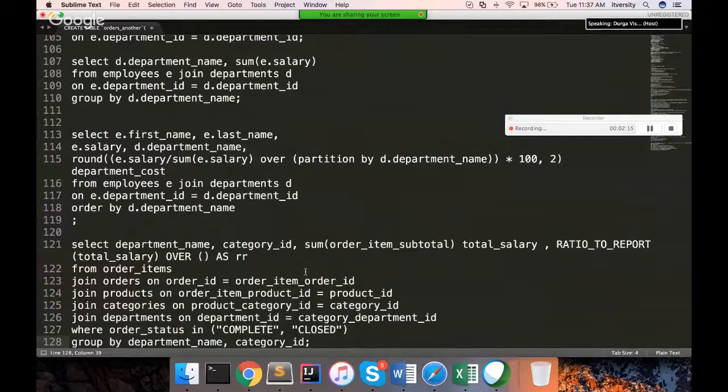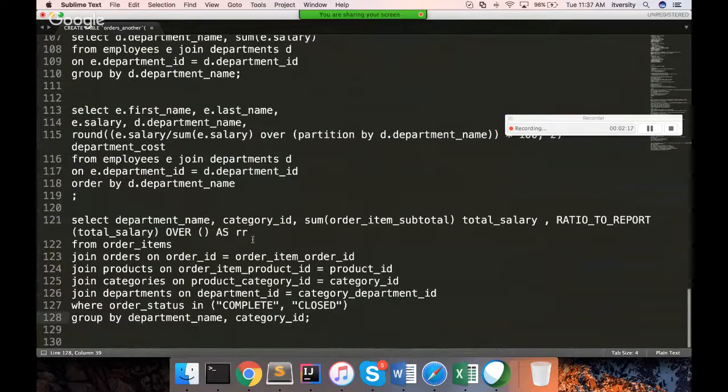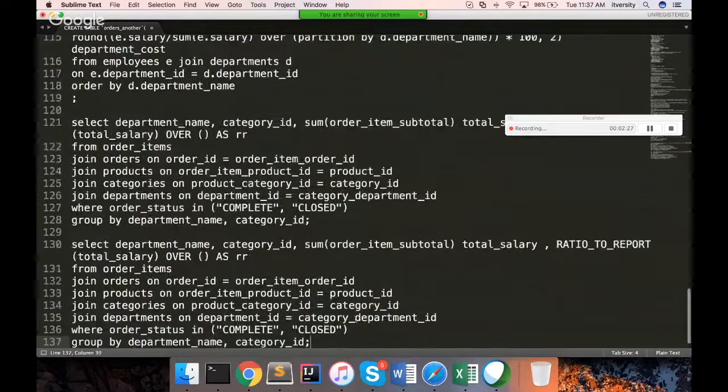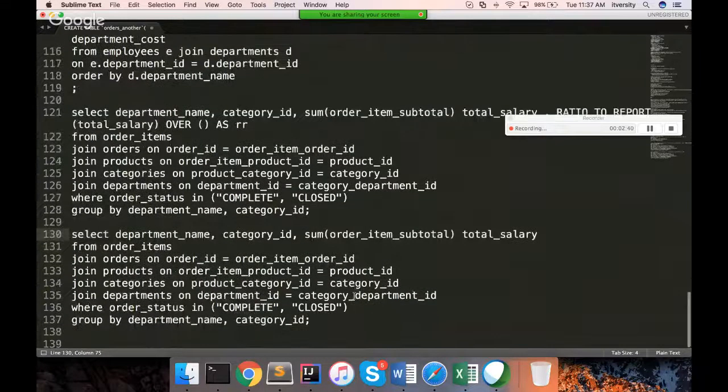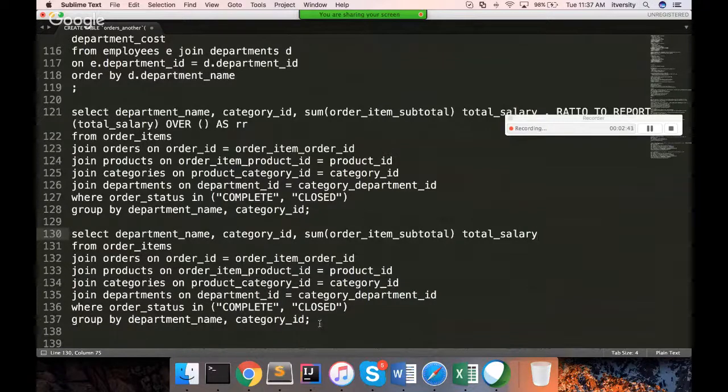Okay, so here let me break this query, and first let us troubleshoot whether it is working properly or not without the function. Okay, so here, this one will work.